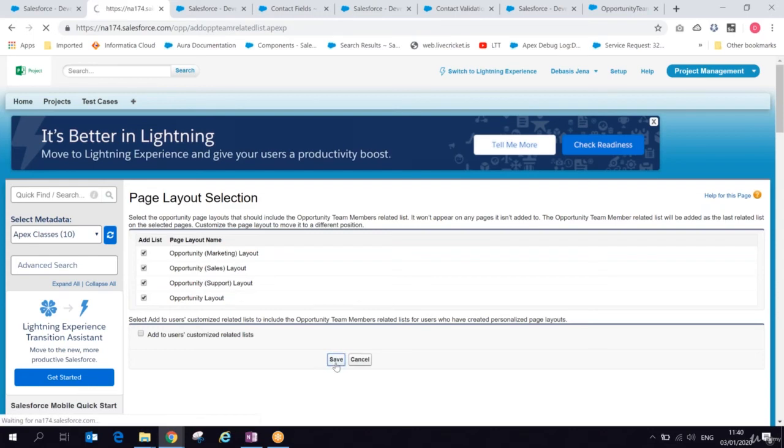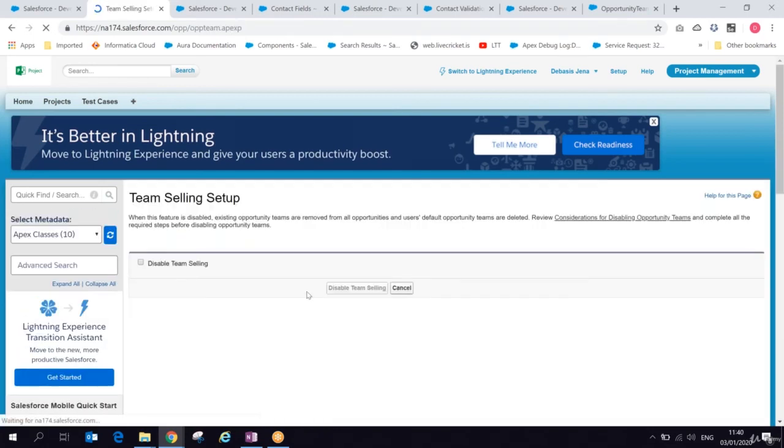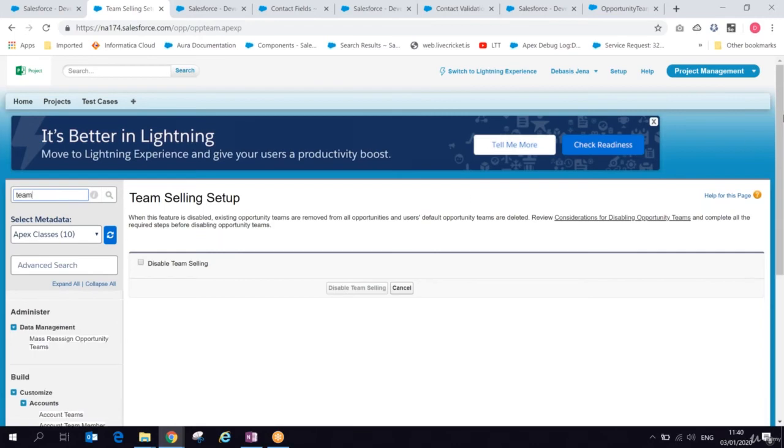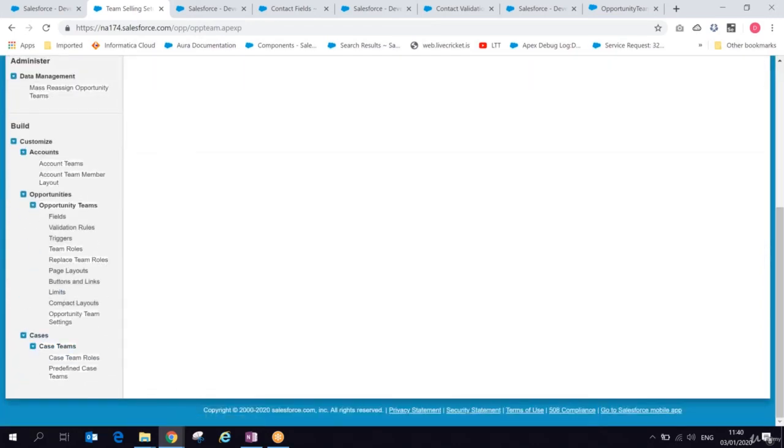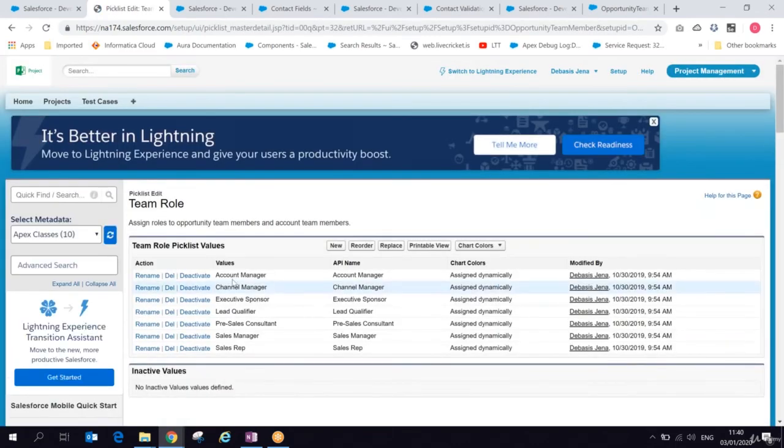Let me save it. So we'll have different kinds of roles. Okay, now let me go to this team. Like in account, I have account team, same way I'll have opportunity team. So what are the different roles we have? Now we have these different roles.